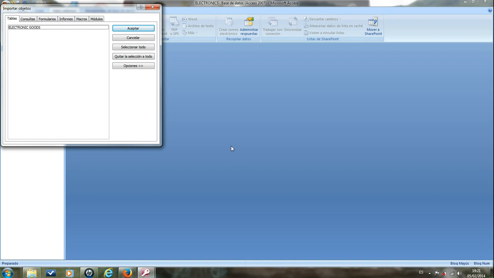Leave the ticks as they are. We are not going to link data between two databases. We only want to bring tables, queries, forms, and reports as they are. Accept. In the next Show window, you can select just the objects you want to import.